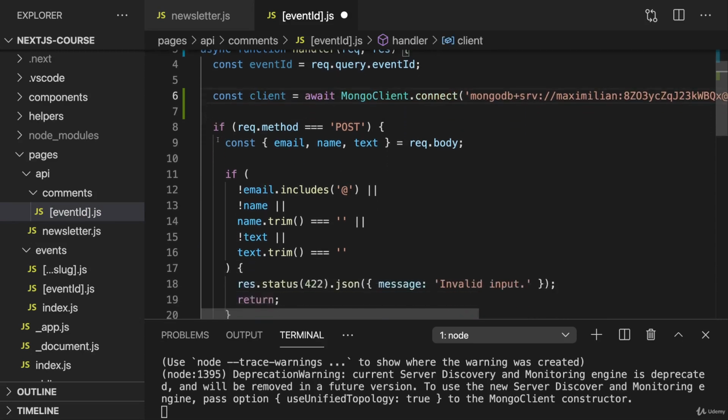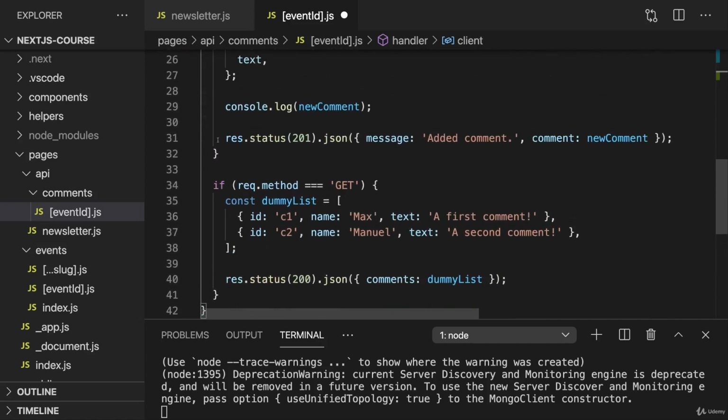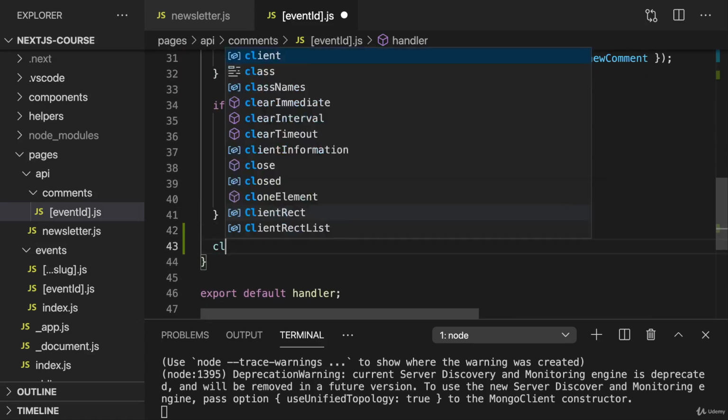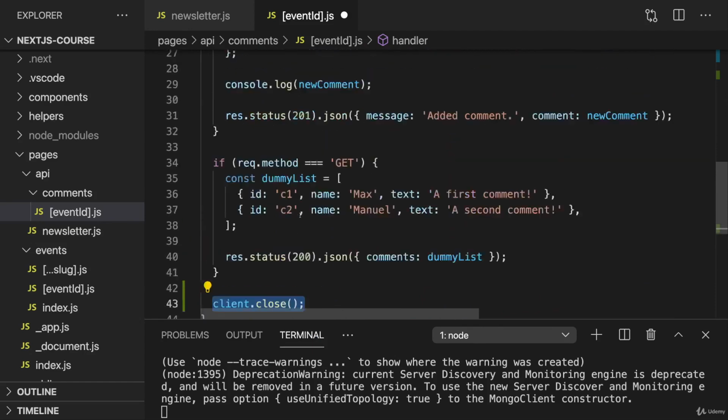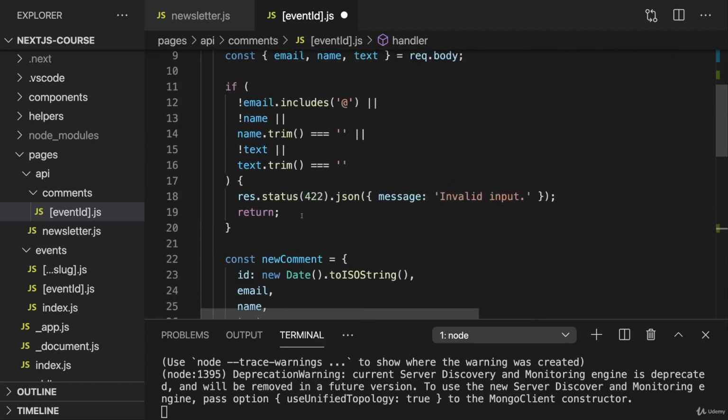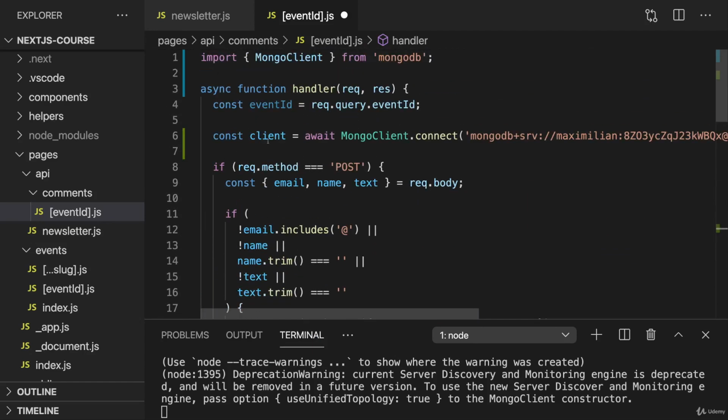Now already, after all these if checks, I will go down there and already call client.close to make sure that we don't forget this, that we close the connection once we're done with our logic, no matter what our logic was. So now that's that.